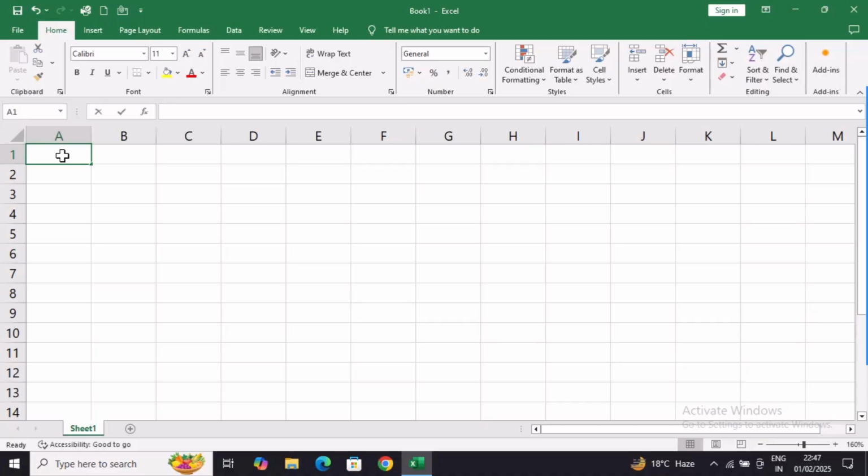Alright, let's start by entering some basic data into Excel. To type something, just click on any cell and start typing. Once you're done, press Enter to move to the next row or Tab to move to the next column.